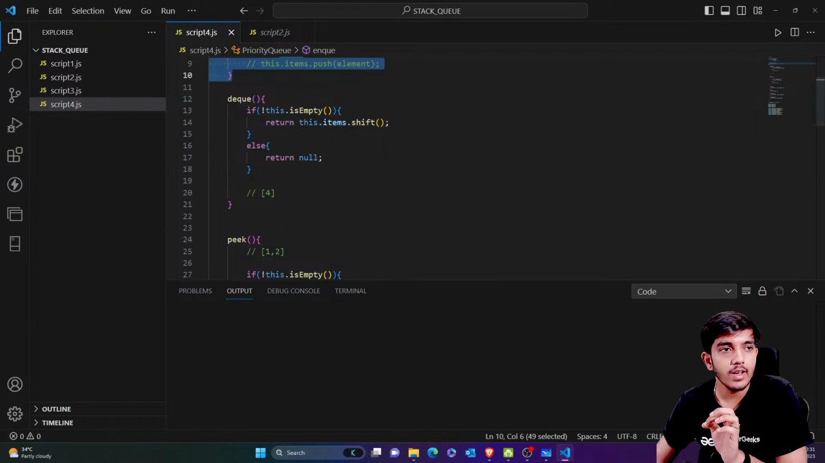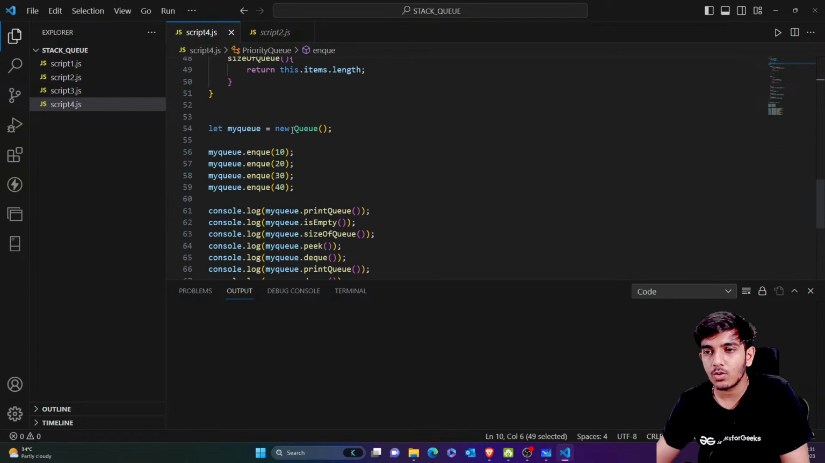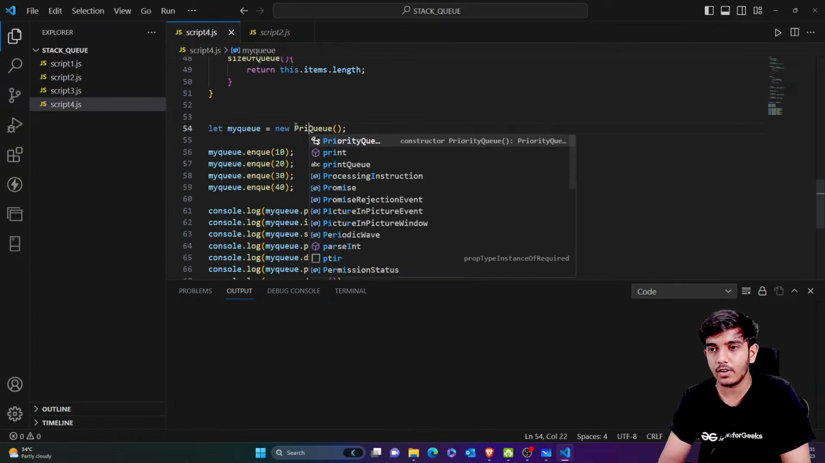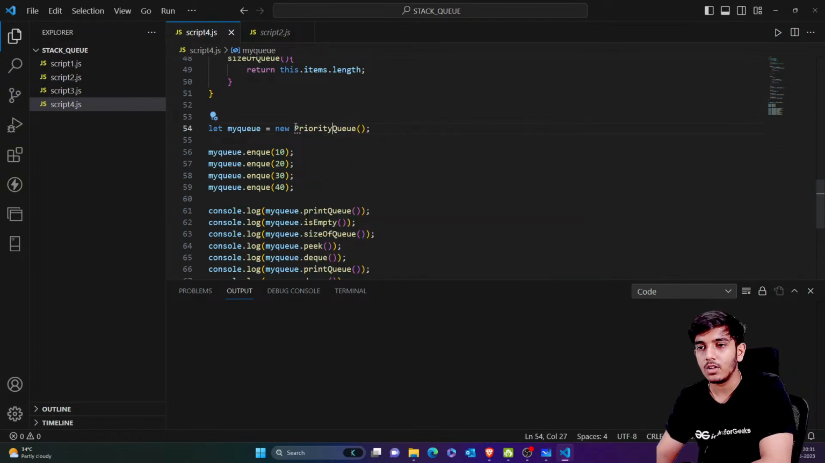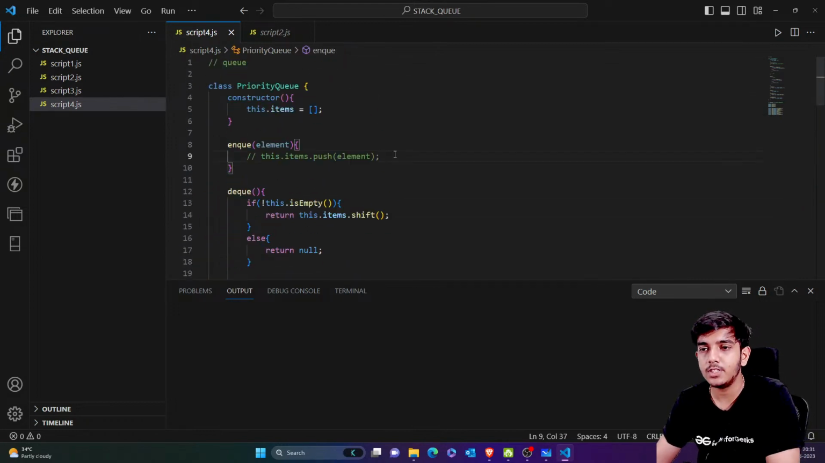So what we would do is simply perform changes in the enqueue operation. Here you can see, rest everything is fine. And one more thing, I'll just change this also, priority queue. Okay, so now we'll continue and let's make some changes here.